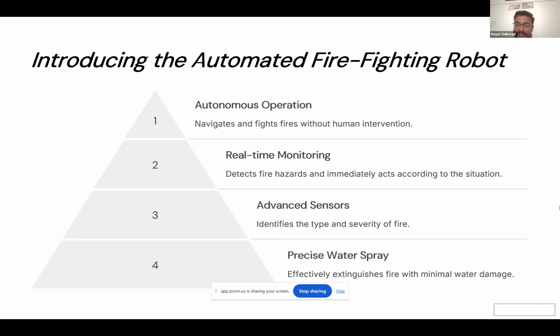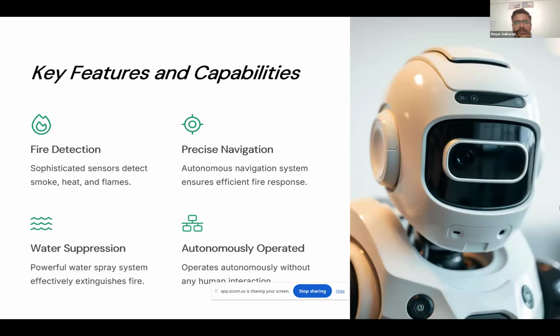And fourth is the precise water spray. We have attached a pipe and reduced its area, so the pressure could be high, so there could be precise water flow with the right amount of pressure, not too high, not too low, to extinguish the fires effectively with minimum water wastage. And these are the key features and capabilities of our project.